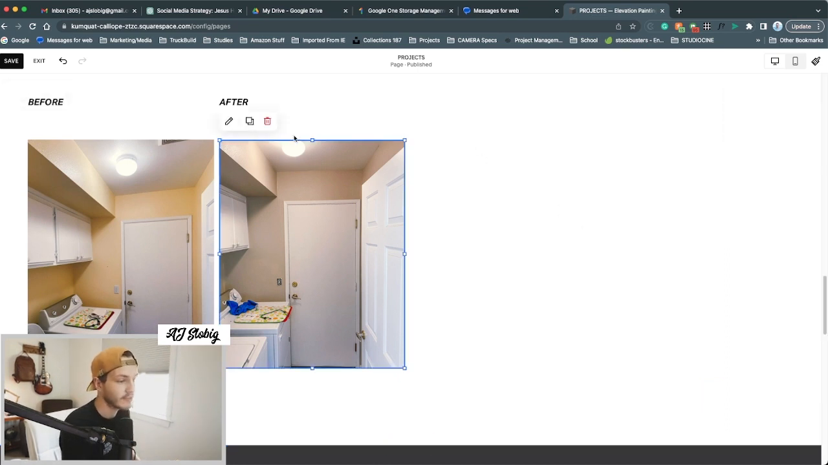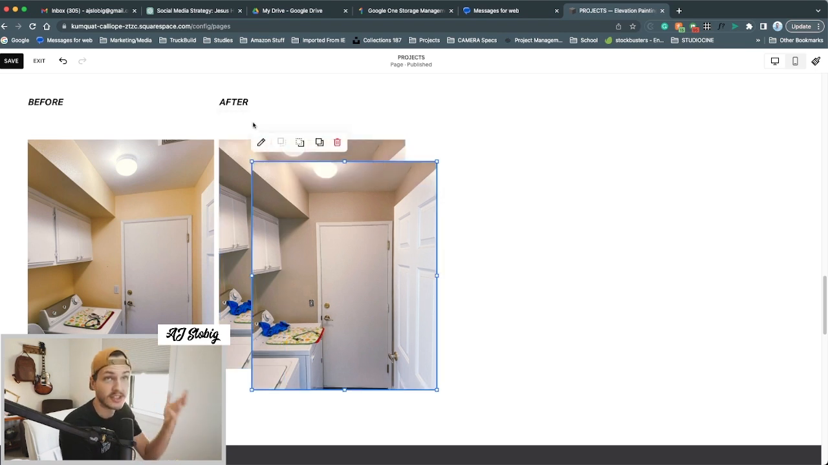And then the next one on the list, if we click one of these over here, this is the duplicate button, the 2 little squares stacked on top of each other. And when you click that, it's going to duplicate the image that you just selected. It's going to make another frame exactly how it is, all the formatting exactly the same.